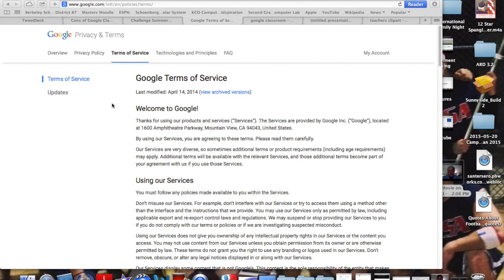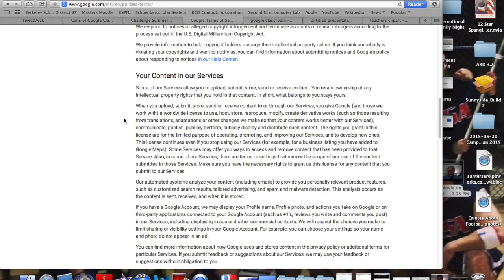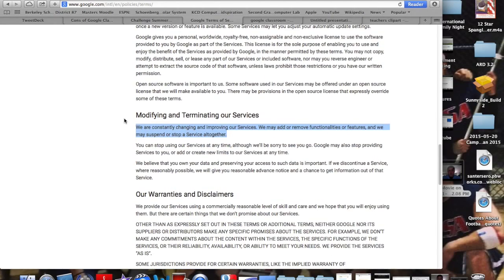The next obstacle that I want to talk about is the document that you see on your screen right now, the Google Terms of Service. As you see, this was last modified on April 14, 2014. There's a lot of technical lingo in here, but what I really want us to concentrate on is towards the bottom, in modifying and terminating our services.